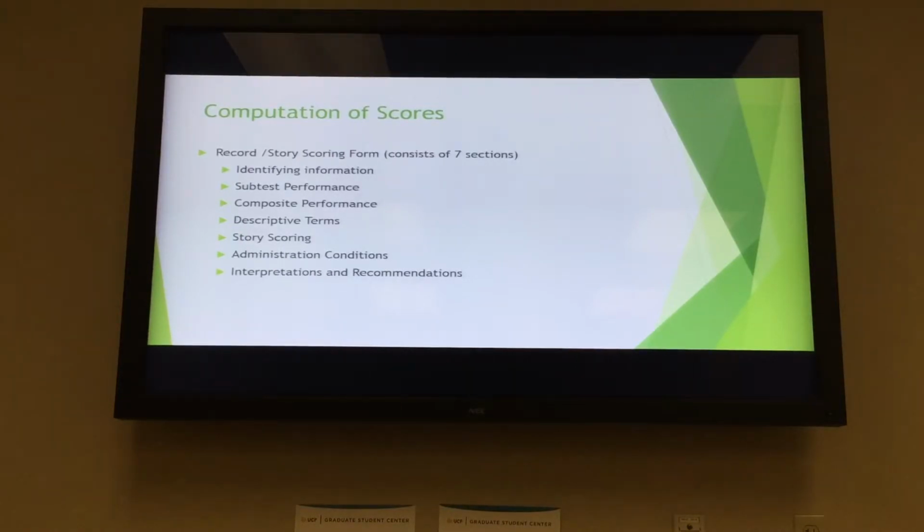So for the composite performance, that's just the scale scores from the previous section, and they're recorded in this portion, and they're combined to create 3 composites: an overall writing, contrived writing, and spontaneous writing score.